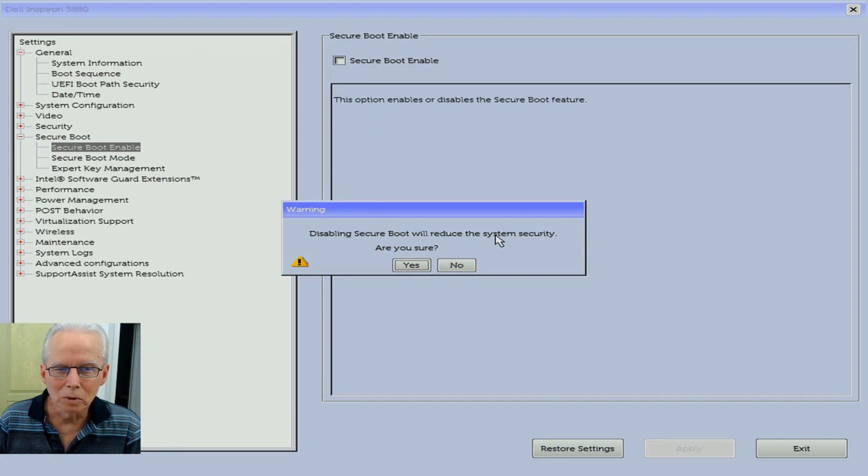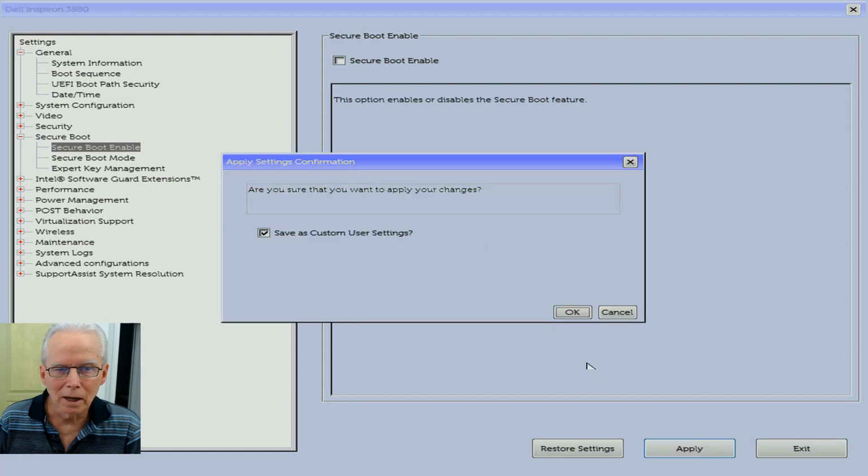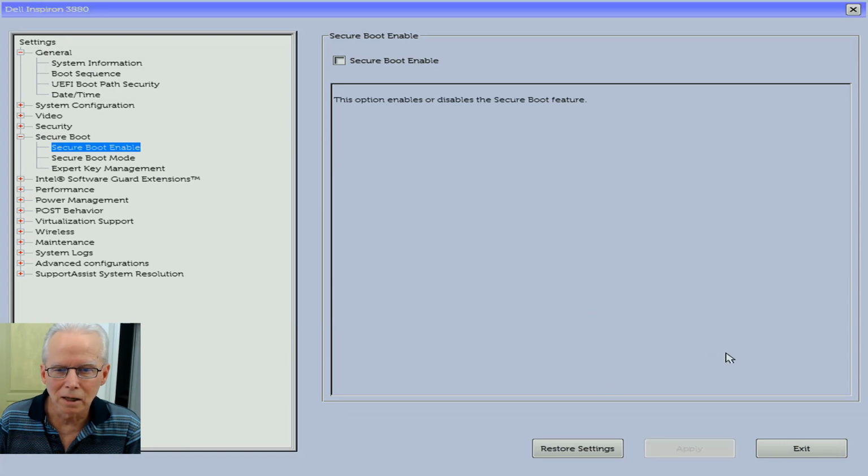Disabling secure boot will reduce system security. Are you sure? Yes. And then apply, save as custom user settings, okay, and exit. So yes, it's less secure, and that's what I want, because I want to be able to boot to the USB memory stick, which would not be allowed under a secure environment.